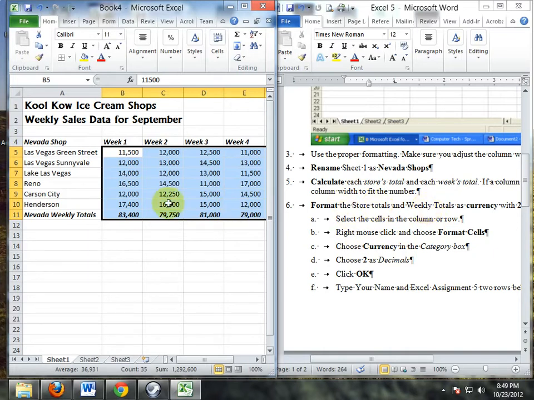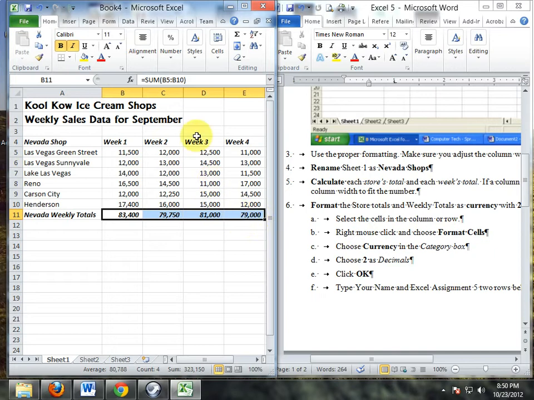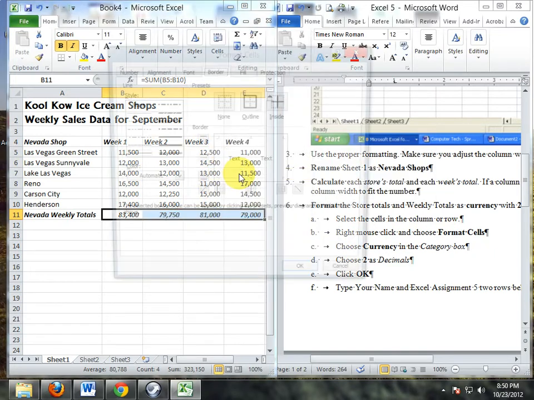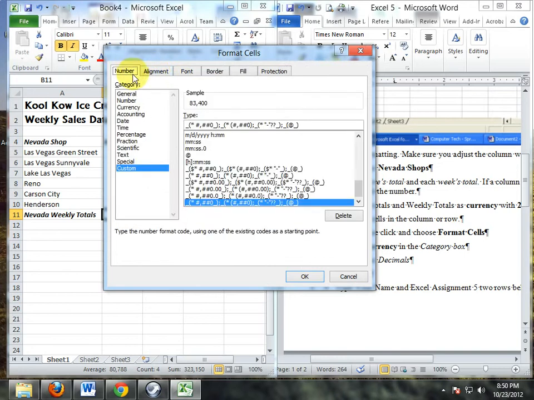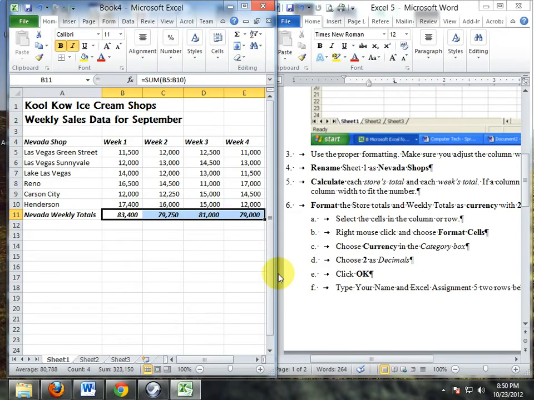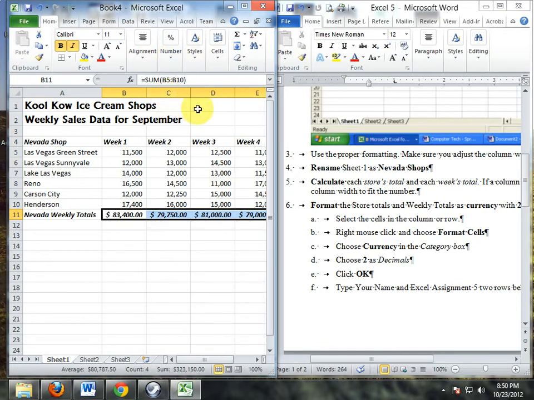format the weekly totals. That's these down here on the bottom. So we're going to go all the way across right there, and we're going to right click, go to Format, Format Cells. And we'll go to the number and we'll select currency. And we'll hit OK. Alright, that didn't do much. Let's see if up here. Number. Let's try currency. There we go.